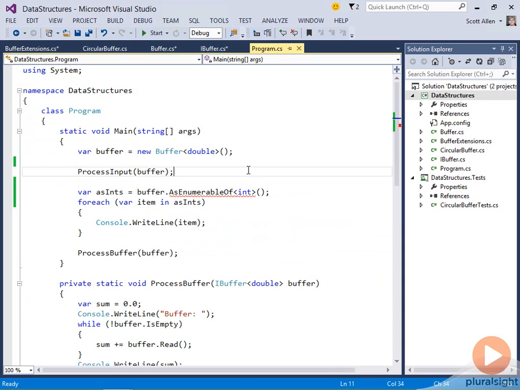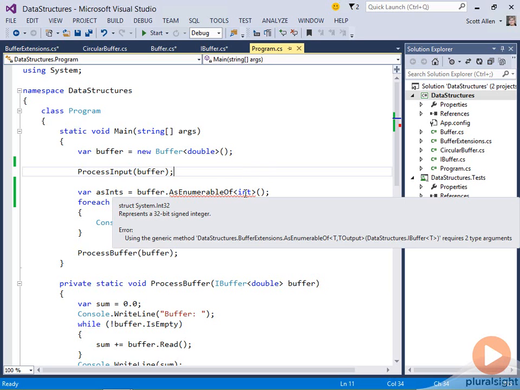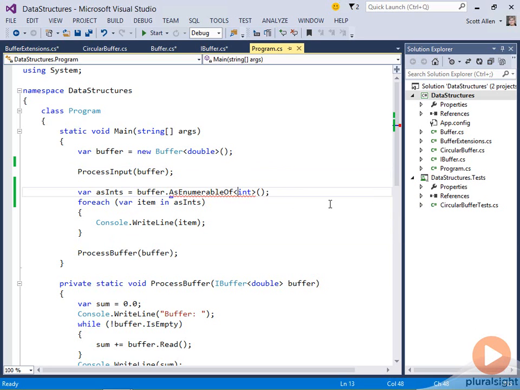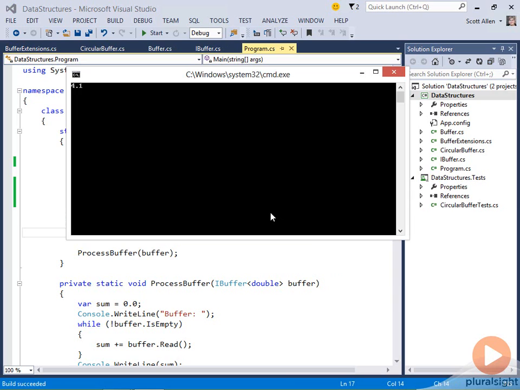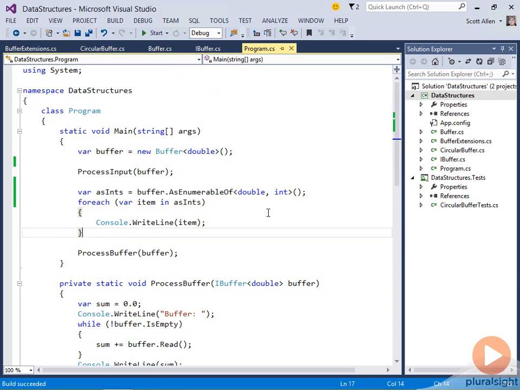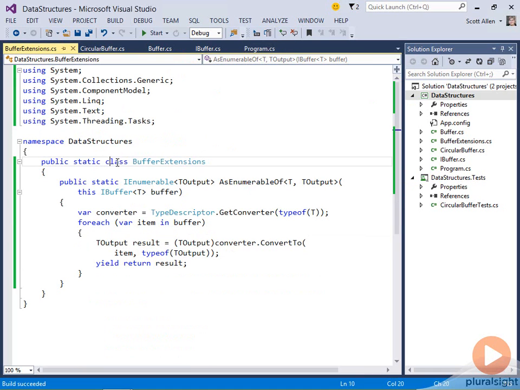As enumerable of is now a method that requires two type parameters. Because of that syntax, the C# compiler won't be happy until I essentially say that T is of type double, TOutput is of type int. Now I should have an extension method that is available for any type of IBuffer of T that will do some conversions for me. So if I give it a 4.1 and a 5.9 and then quit, it's still behaving the same. But the point of this exercise was really just to show you that I can use generic type parameters on a method that is not part of a generic type.